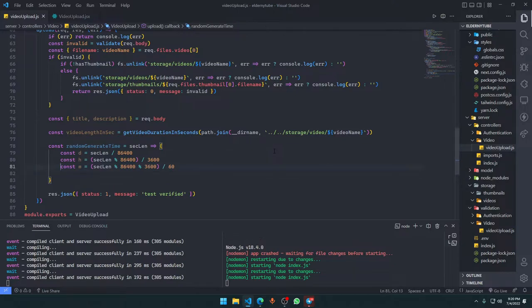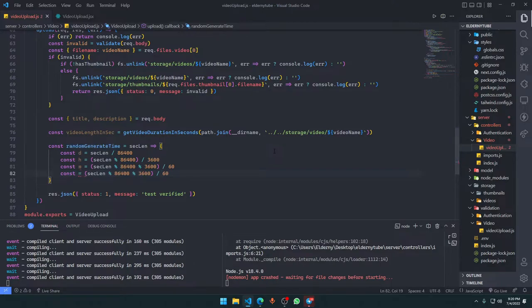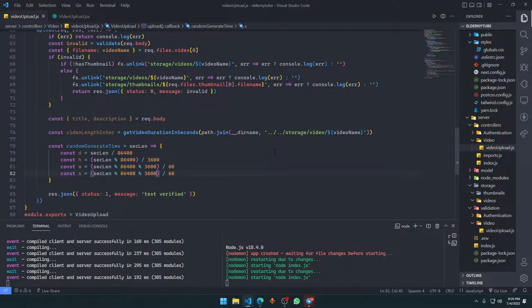Then we'll have constant seconds. Seconds will have percentage 60. Whatever is left behind will be our seconds. I hope this is correct for now.